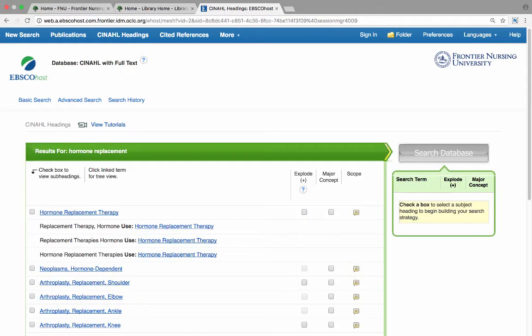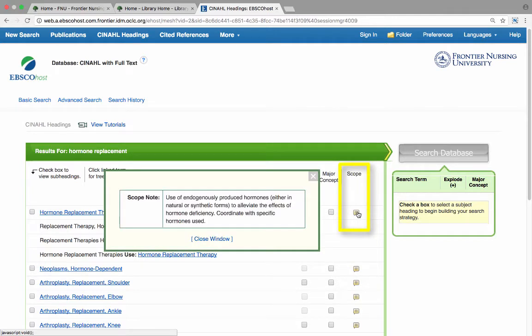The first thing that displays is called a term list. These are all the subject headings in CINAHL that contain the words typed into the previous screen. The most relevant terms appear at the top, and I see there's a subject heading that matches my concept. For clarification on exactly what a subject heading covers, I can click on the scope note icon to the right of the term. The scope note is like a definition of the term, and sometimes will even give you suggestions for other subject headings to try.